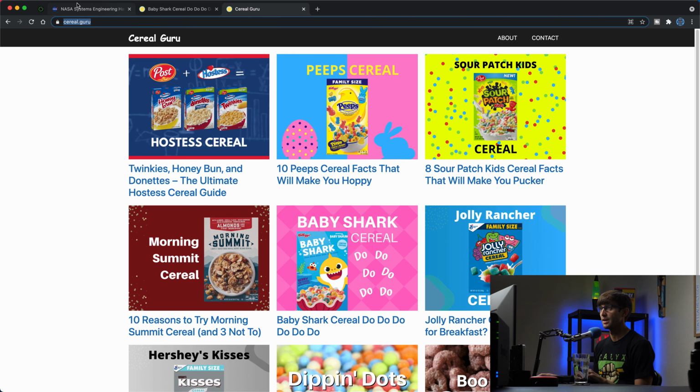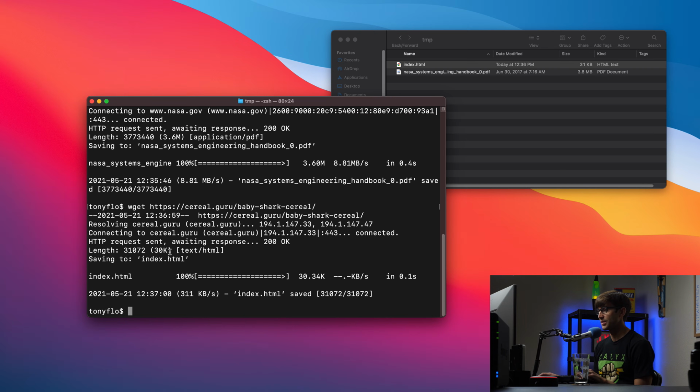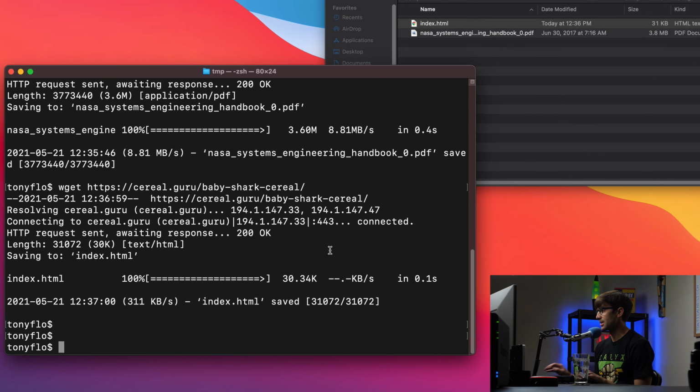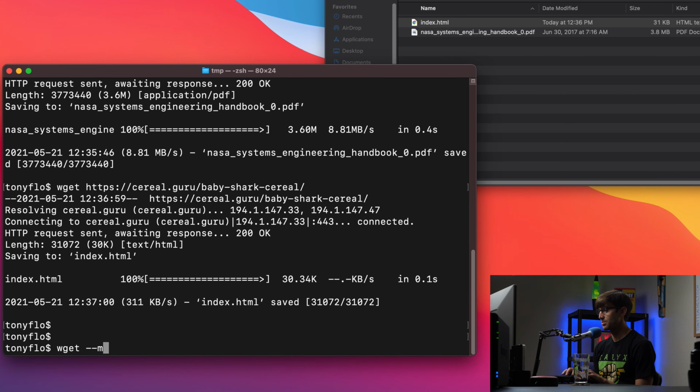We'll copy that URL, minimize this, and we'll write the command to download the entire website, which is going to look something like this: wget --mirror, and then the name of the URL. Okay, so in this case, https://serial.guru. So we'll hit enter.